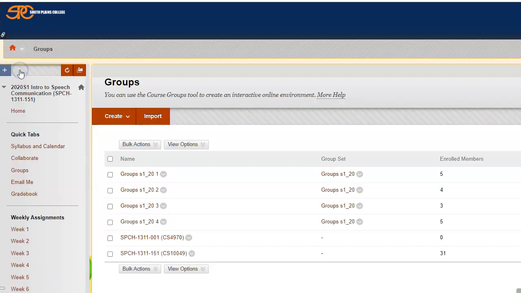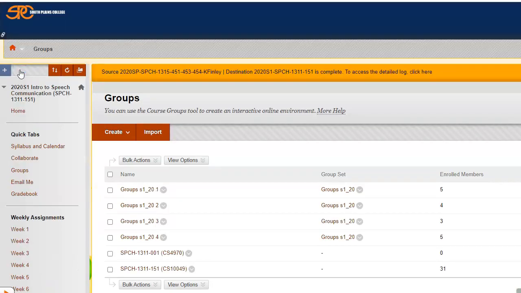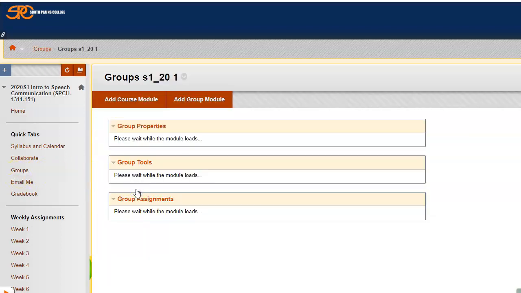So here's your groups. As you can see, mine's going to look different from yours, but I have 4 groups for each class. So intro has 4 groups and public speaking has 4 groups. And I can see here's my enrolled members, okay? When you click on groups, you're only going to see your group. Okay, your group is going to pop up. It's going to look like this.